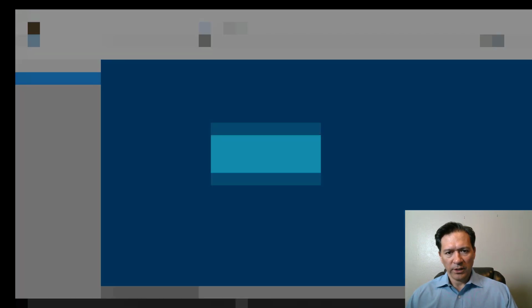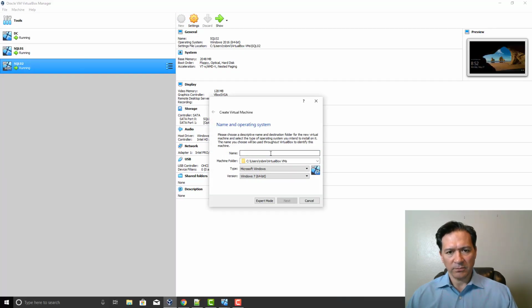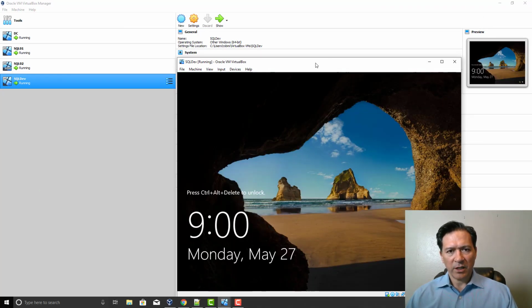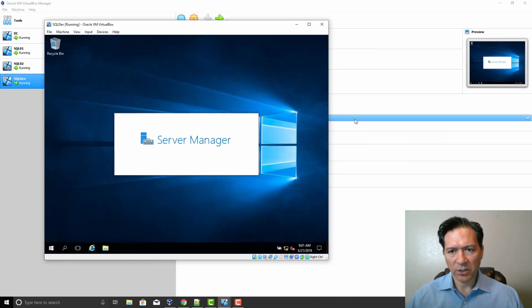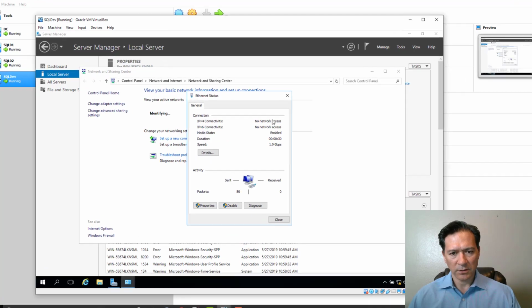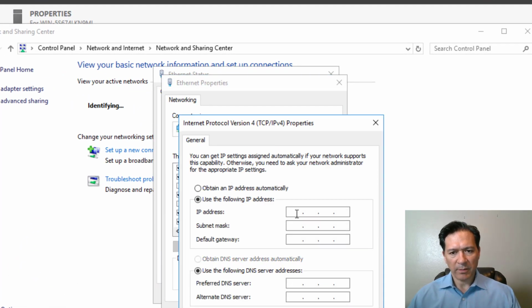Next thing we'll do is add our SQL Dev VM. So similar steps. SQLDev is the name. Change the IP. The IP is going to be 192.168.10.4. And the subnet mask is going to be the same.